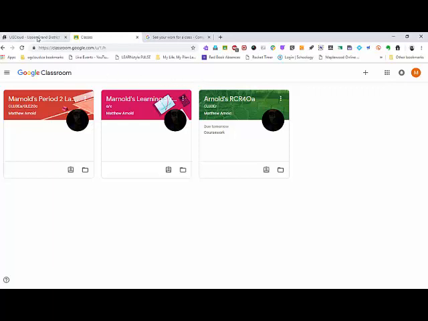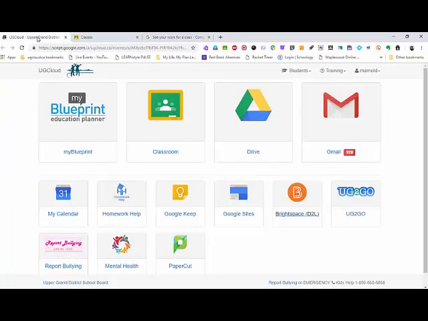So the first page that you are going to be on today will be what's called your UG Cloud landing page. On your UG Cloud landing page, you need to access Classroom. And you can quite simply do that by hovering over to see which classes today you need to look at.